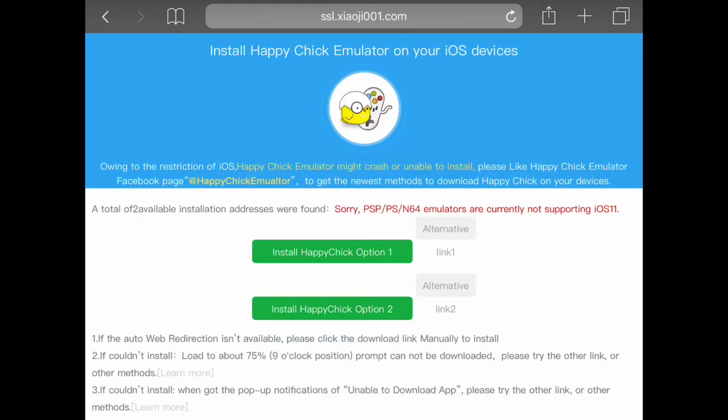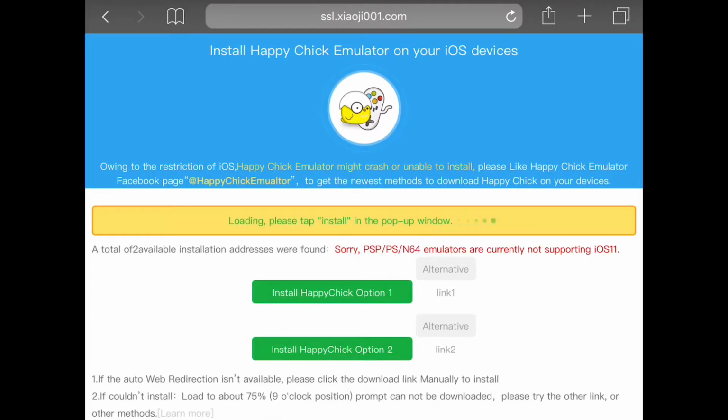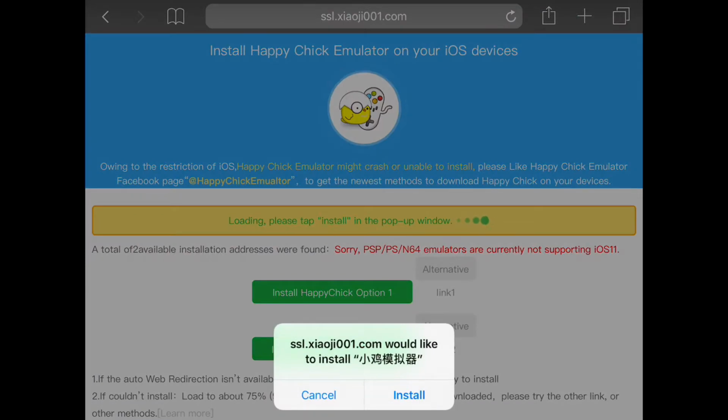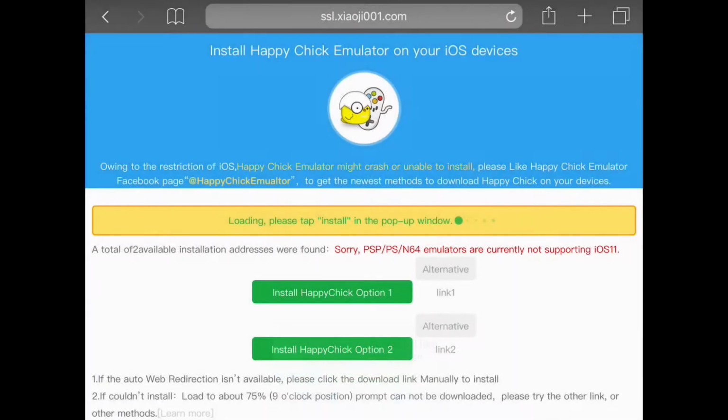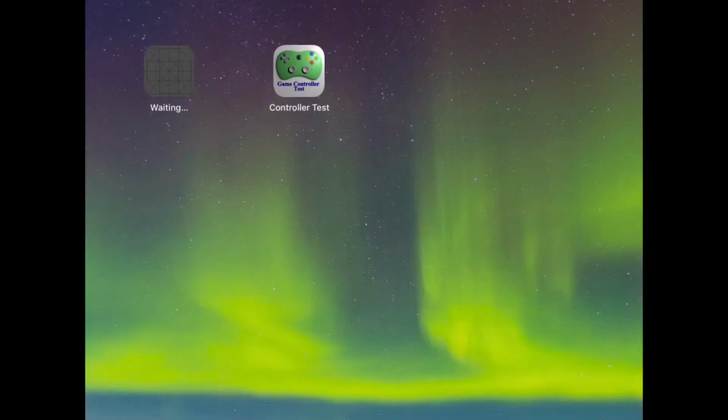Now it's giving us two options, install HappyChick option 1 or 2. We want to go ahead with option 1 and hit the install button. And now it's installing the HappyChick app on our home screen, so we can return to the home screen. So see, it's installing here now. So we have to wait a bit.